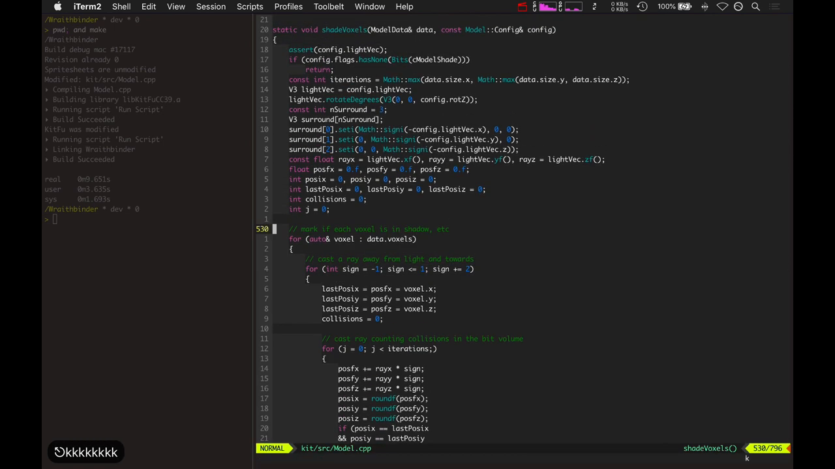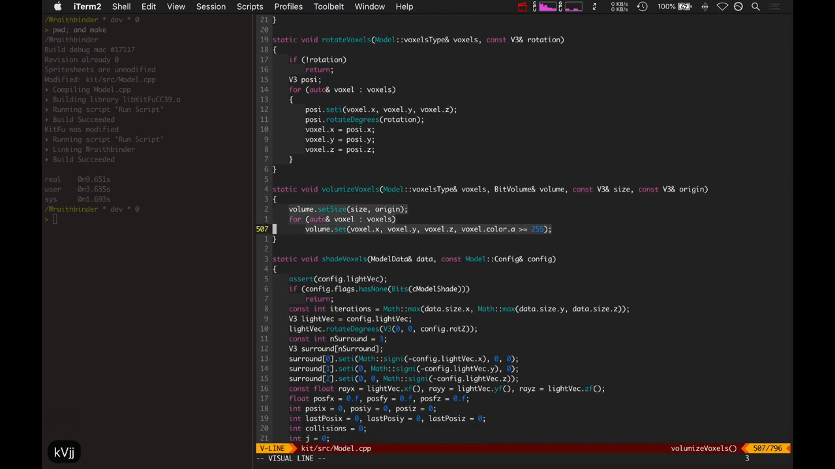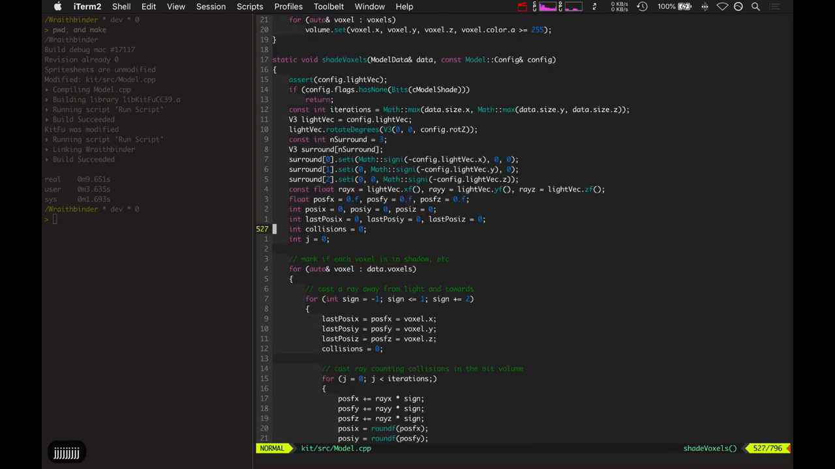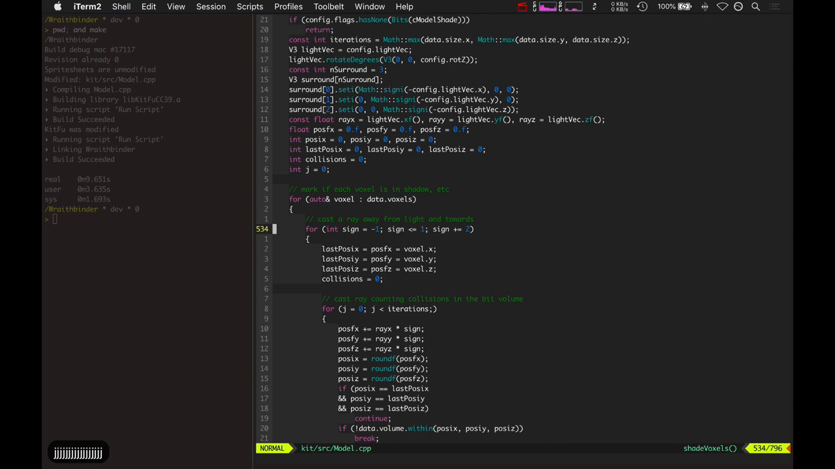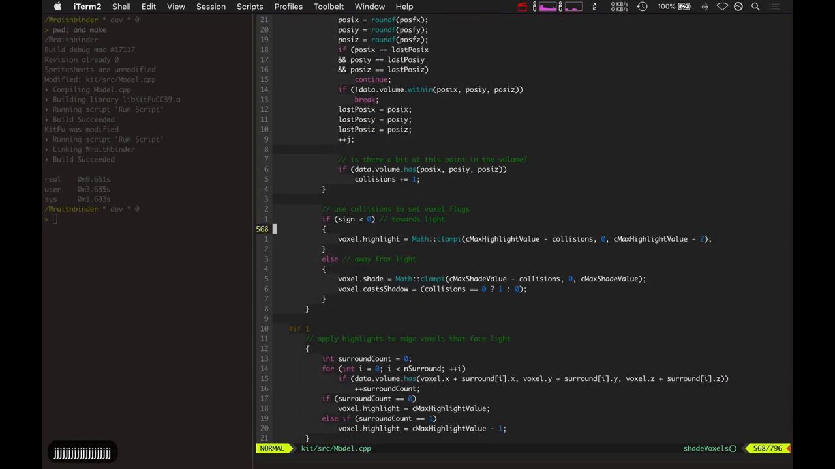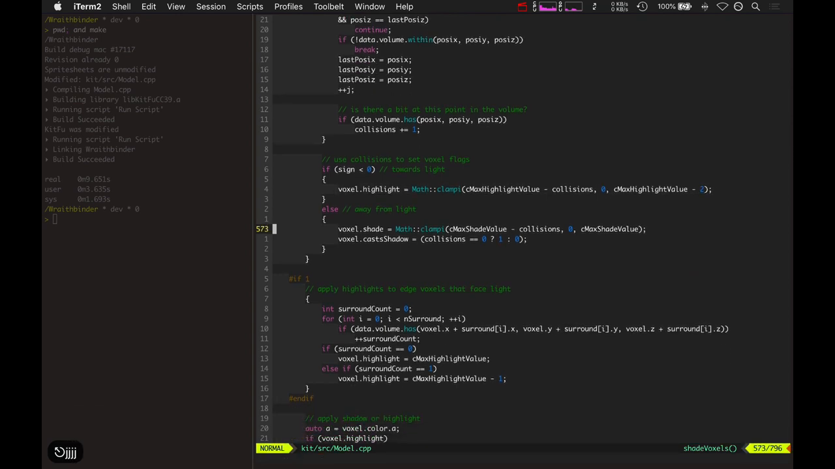First it sets up a bit volume, which I'd covered in the last video, where it basically volumizes the voxels. For every voxel, it sets a bit within a bit volume. And then it casts rays from each voxel to determine which ones are in shadow and which ones are highlights. But I had this highlighting code wrong the entire day and the shading code wrong the entire day.